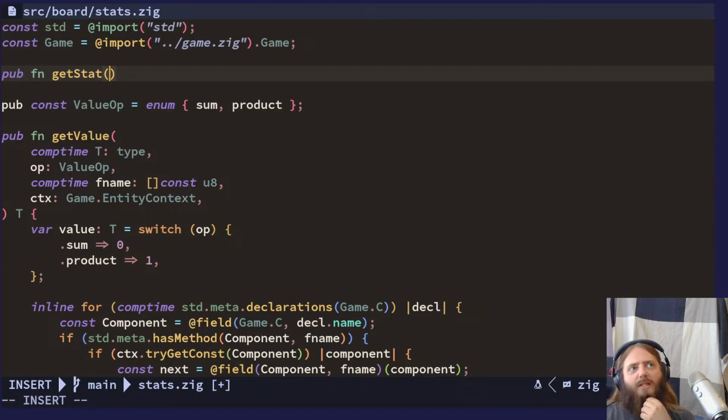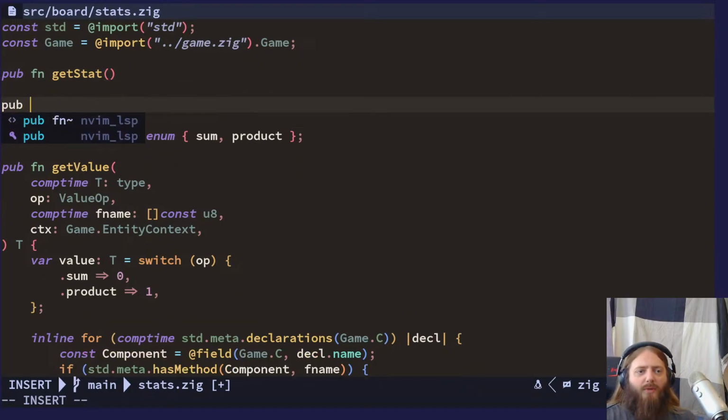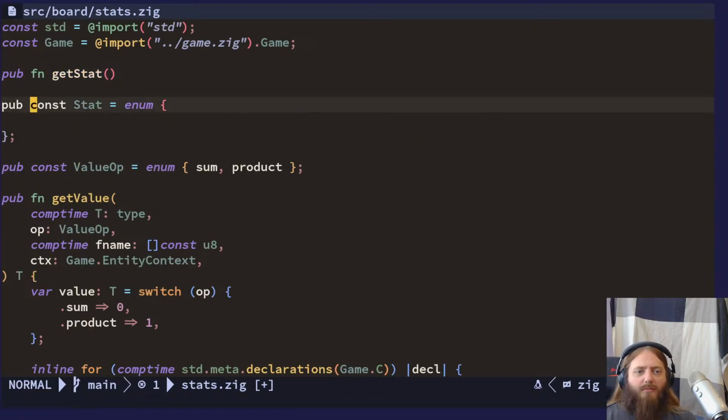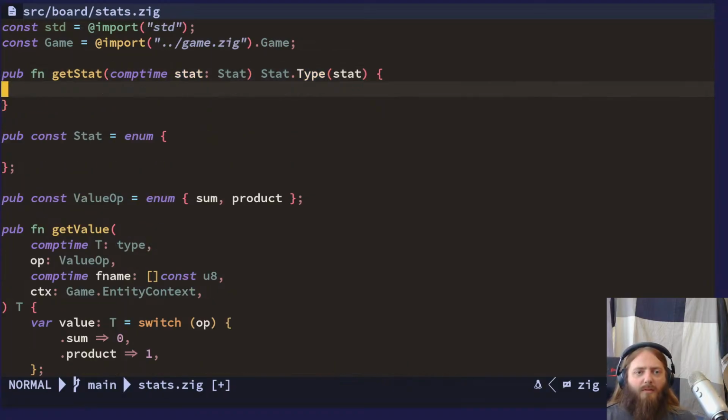The only issue here is what will the return type be? We would kind of know though. Let's say we have an enum that is like stats. This is the stat type of stat that we want to get. Let's say this has to be comp time now. It's a comp time stat that we want to get. And the return type depends on the stat we put in.